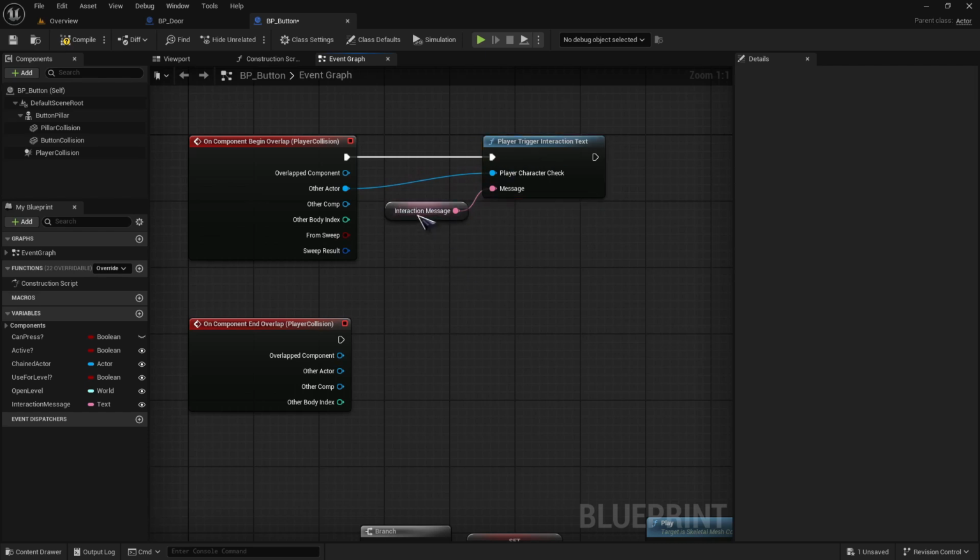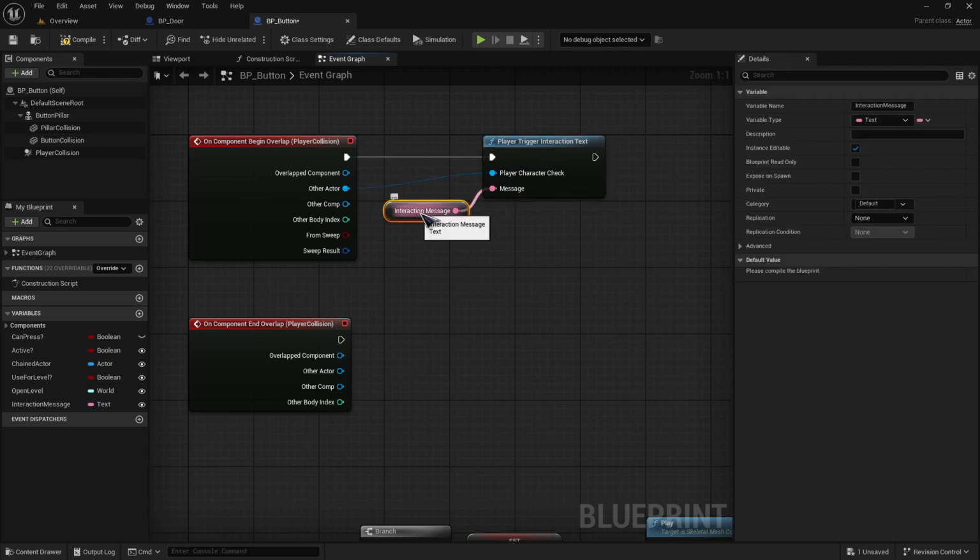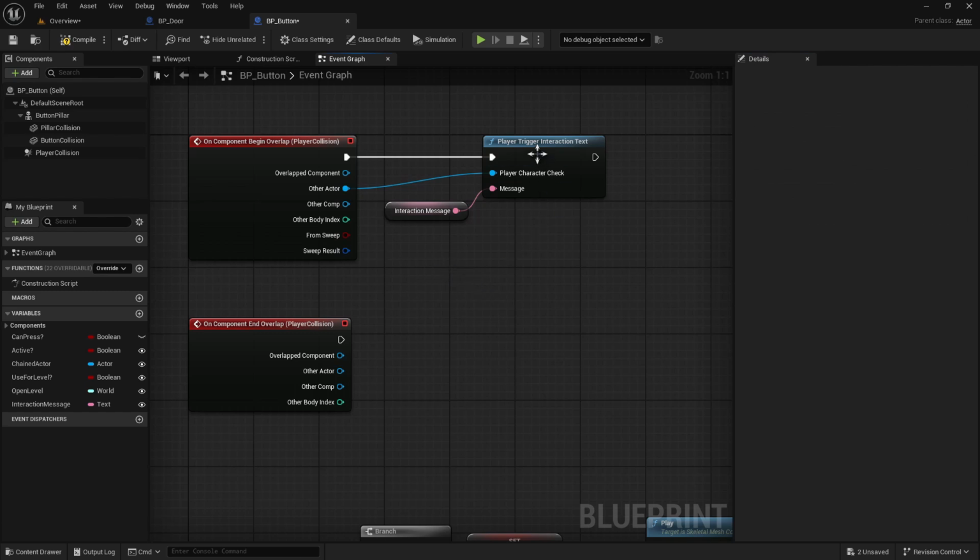Once we have that, we can drag this into our graph, get a reference to it, hook it up to the message, and let's set a default value for our interaction message. Before we can edit that, we need to compile the blueprint. Let's say press button. Once we're done with that, all we have to do now is duplicate this function and hook it up to our end overlap. If you recall from before, if we leave the message empty, it will send an empty message to the user interface and just simply turn off the text and the icon completely.